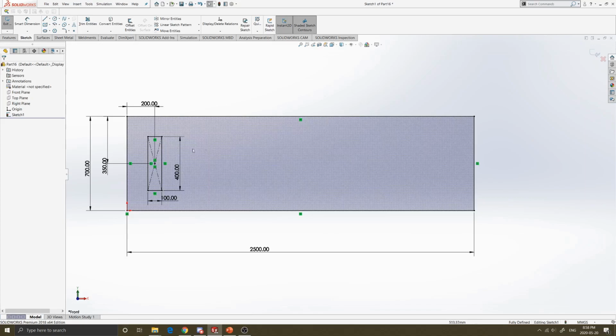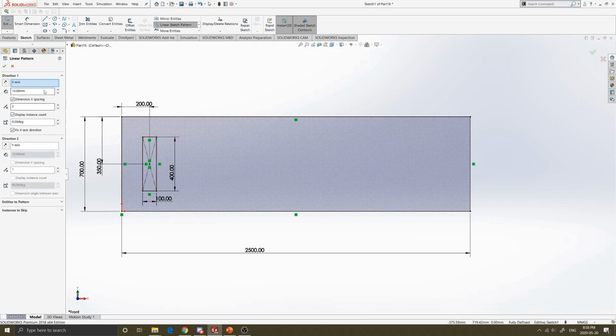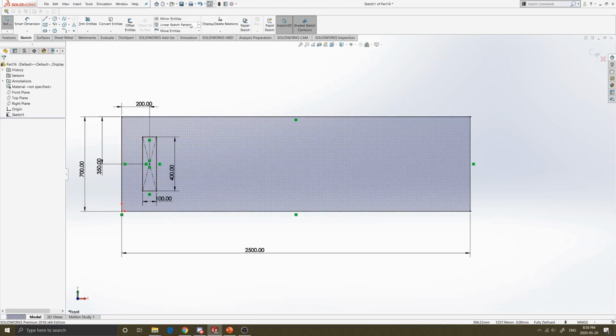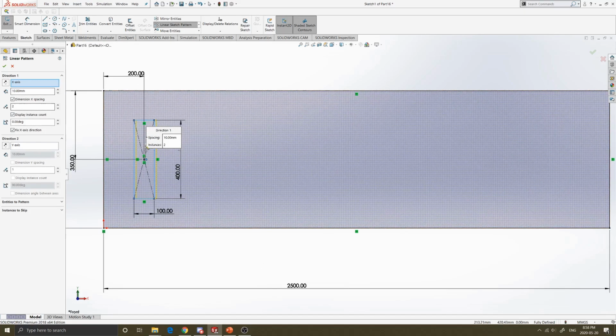But I don't really want to draw every single one of these rectangles, like how many given times. So instead, I can do something called a linear sketch pattern. I can basically select the entities that I want to duplicate here, and then move them over however far I would like. So let's say every 200 millimeters. The spacing, as you can see, from center to center is 200 millimeters. And now I got my hole punches.